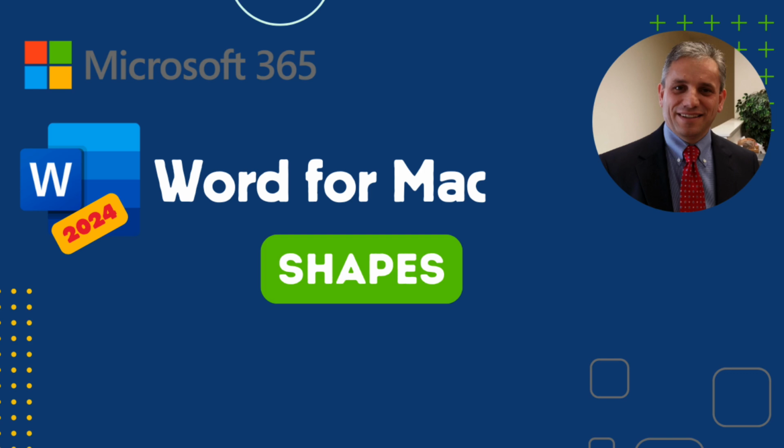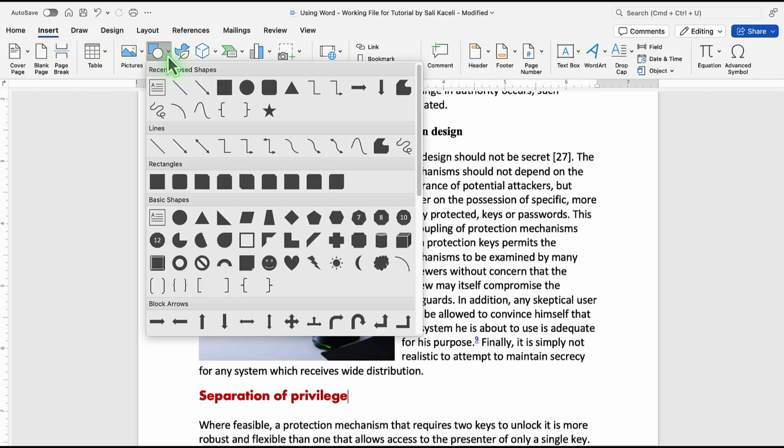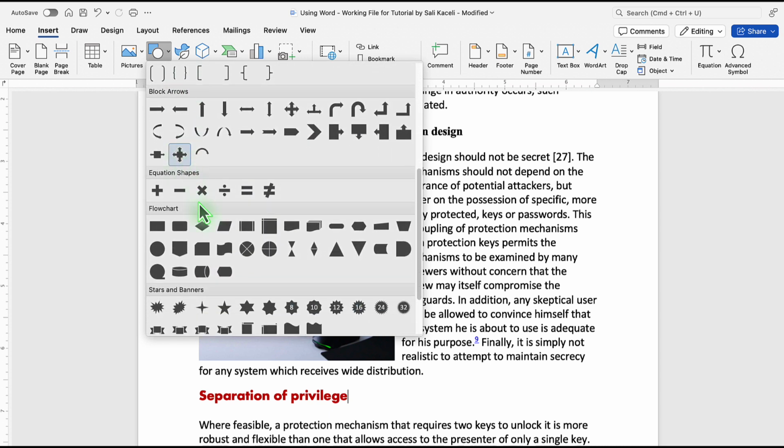In this segment of the Word tutorial, we're going to learn how to insert shapes in a document. There are cases where you are designing a document and you need to insert one or more shapes in it. To insert the shapes, you select where you want to insert the shape, and then you go under the Insert tab and then select Shapes. From the drop-down here, select whichever meets your needs.